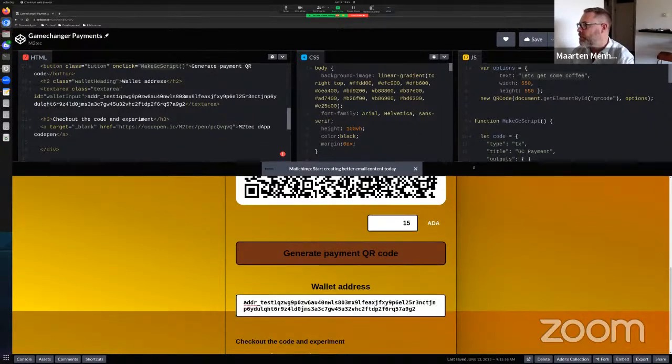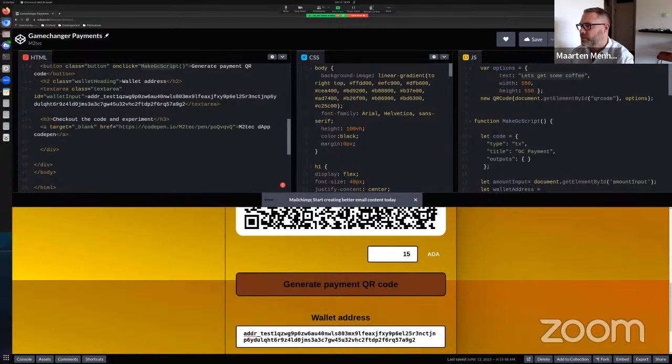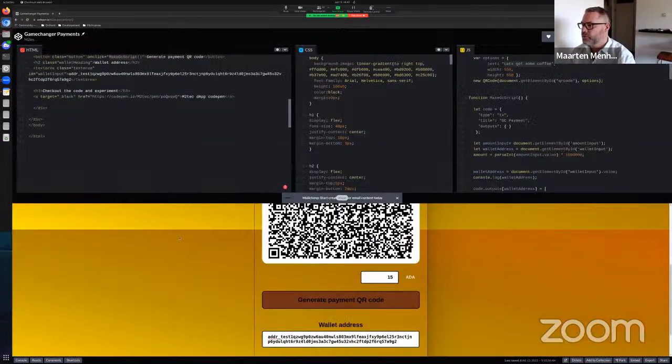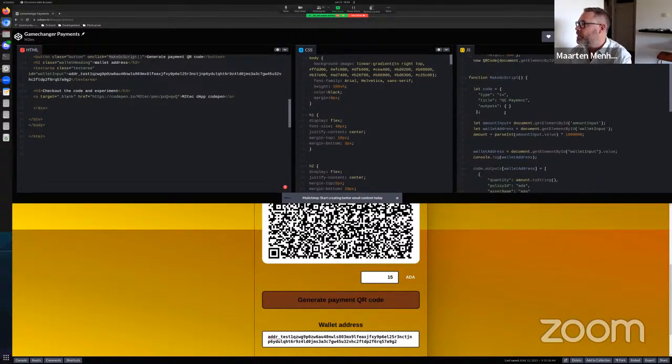We can look a little bit more. Of course, this is CSS. It's just how you make it look. I don't think we need to go further into that. You can change the colors, anything you want, with a normal web page. Here in makeGScript, this is where the QR code and the transactions get built.